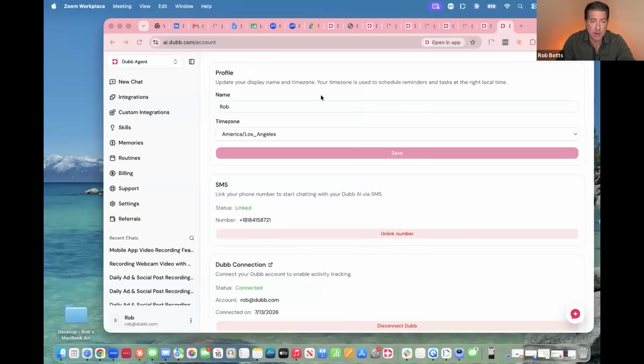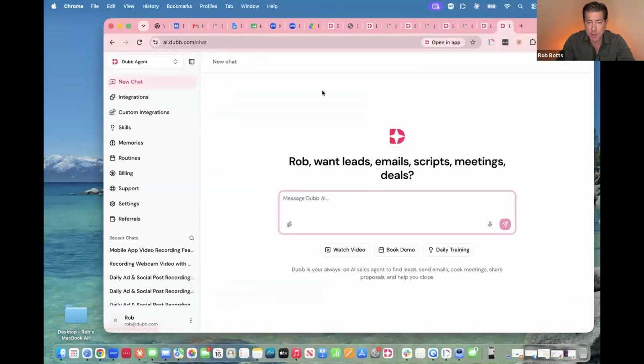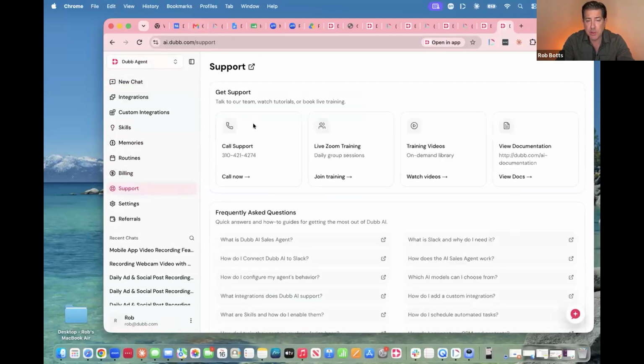So right in the dashboard, right over here to the left, there is a support section right here. When you click in here, there is a number you can call 24 hours a day, 7 days a week, and this will give you answers on technology, Dubb, recording videos, sending videos, AI, anything you need here.